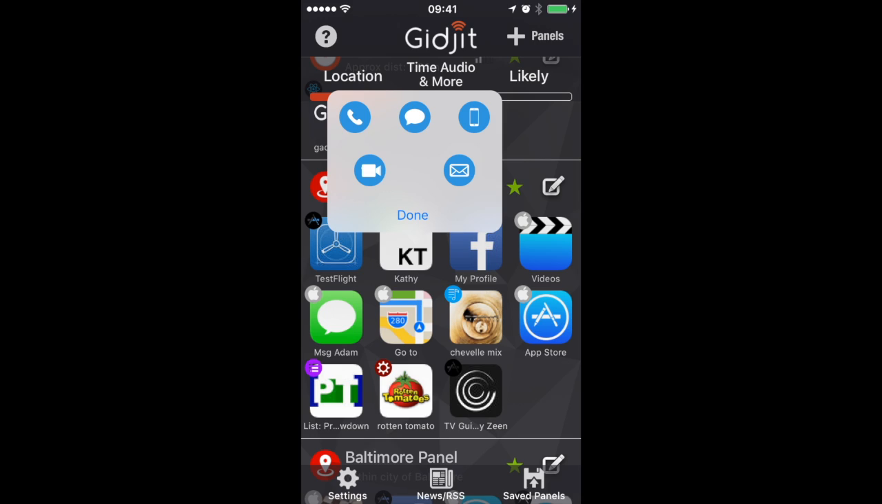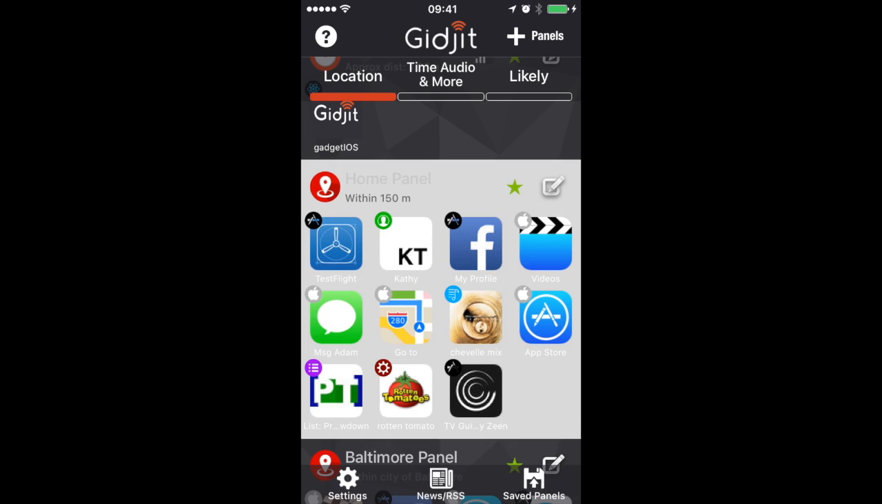Top left, that's just so I can give them a phone call. Message is the second. FaceTime audio is the third. Then I can do the FaceTime video, which is on the bottom left, or I can send them an email, as long as that information is in my address book. You can do it all from here. Done. That's a really useful one.